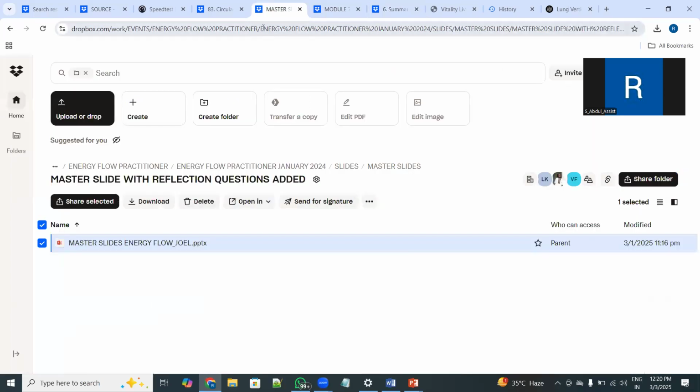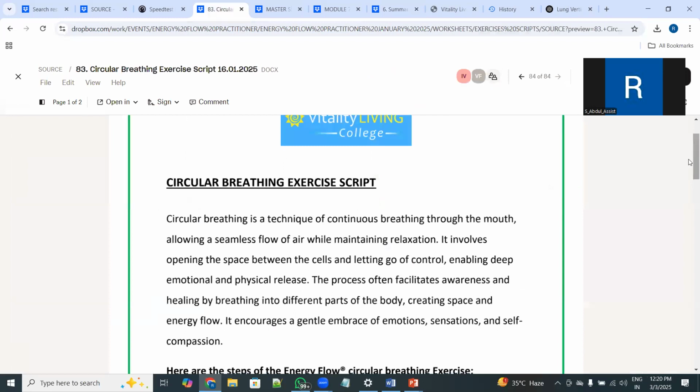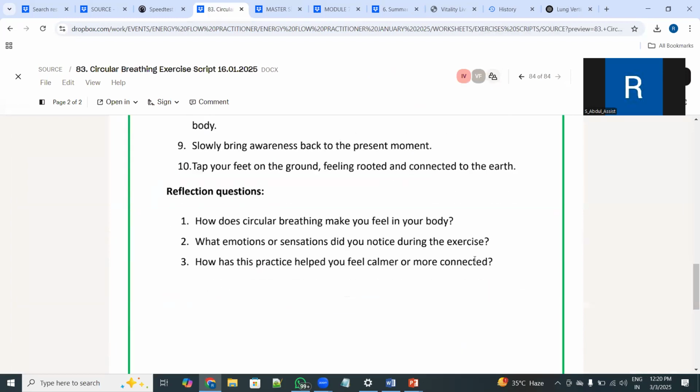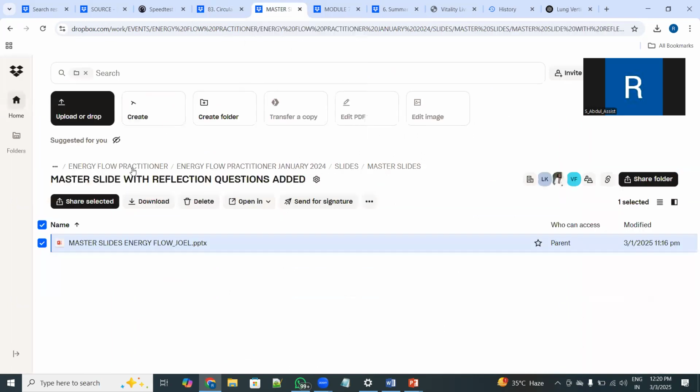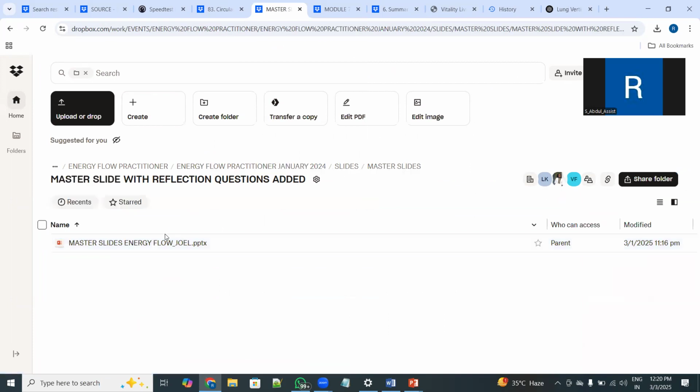Cool. Now, the final part of this particular script is the reflection questions, right? So these reflection questions, you can find here. Again, in the same folder, Energy Flow Practitioner January 2024. This is a different folder. So basically, this is previous year's folder. You open that folder, you go in slides, in master slides, and then you will find this particular folder which says master slide with reflection questions added.